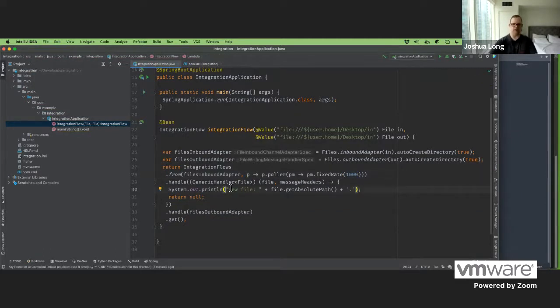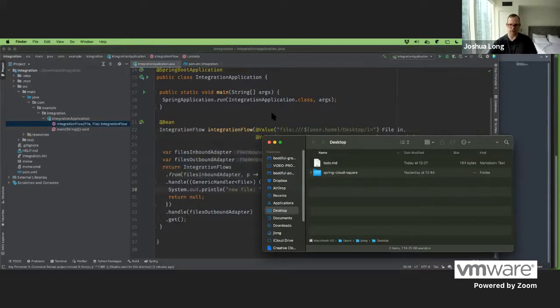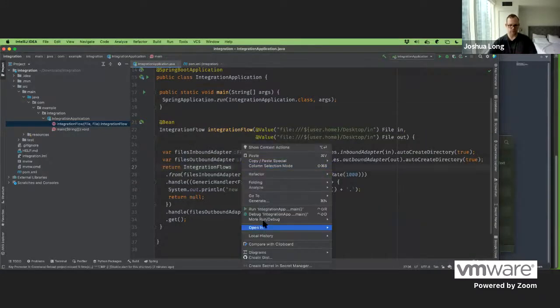Okay, so that's how we're going to read data, and I'm just going to print it out. Let's just make sure that works. Make sure we have something sane. Here's my desktop before we kick that off. There's my desktop, right? To do in Spring Cloud Square. So run.